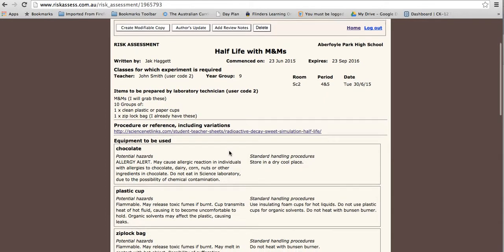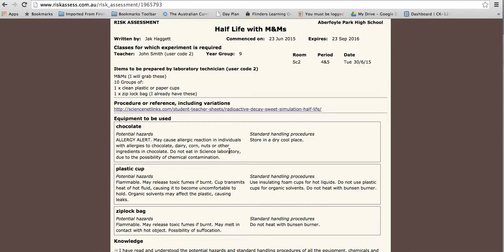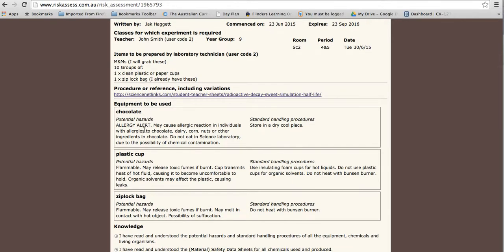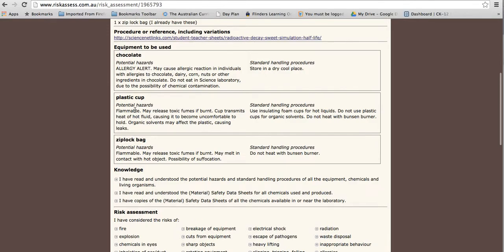And if we have a look through, this is what's going to be important for you as the teacher. You're looking through, making sure you're aware of the potential hazards. For example, in this one we're using M&M's. Obviously there's a peanut allergy issue there, likewise dairy, corn, etc. Checking with your students whether they've got those allergies. Some of them are a bit extreme, for example Ziploc bags, flammable. Well, they're not using a flame, so probably don't need to worry about that. Possibility of suffocation, once again I think they were quite small bags, so the chance of a student getting them over their head to suffocate themselves is quite slim.